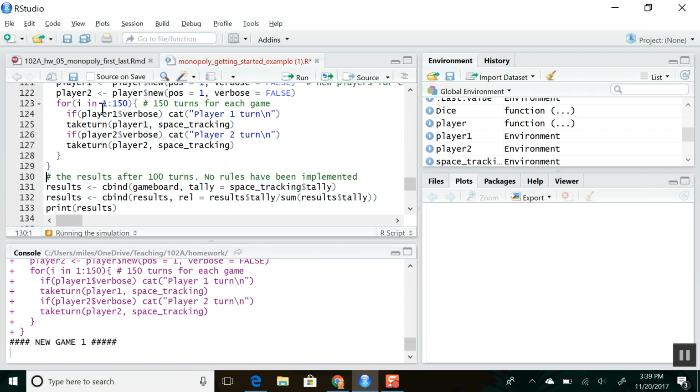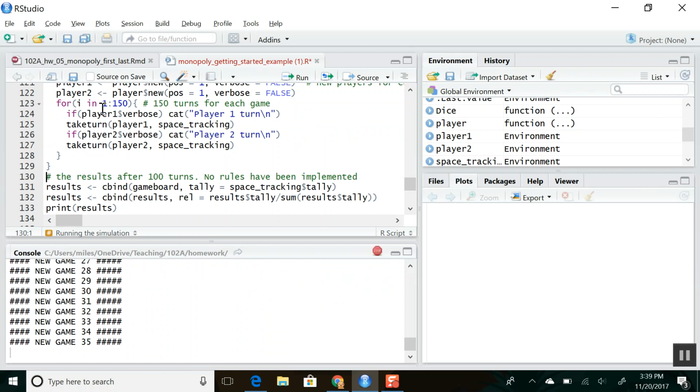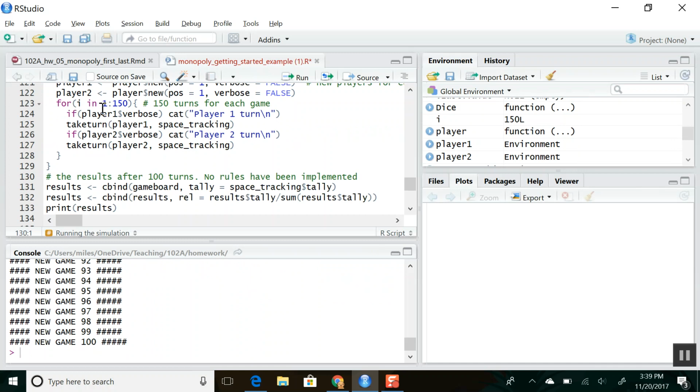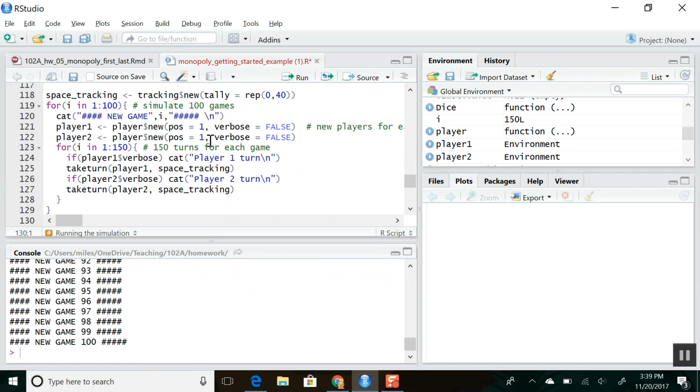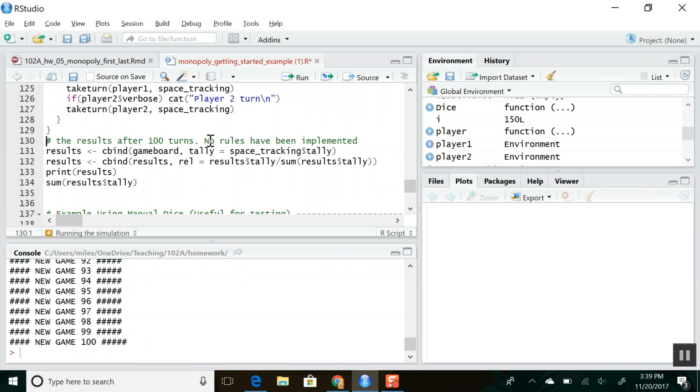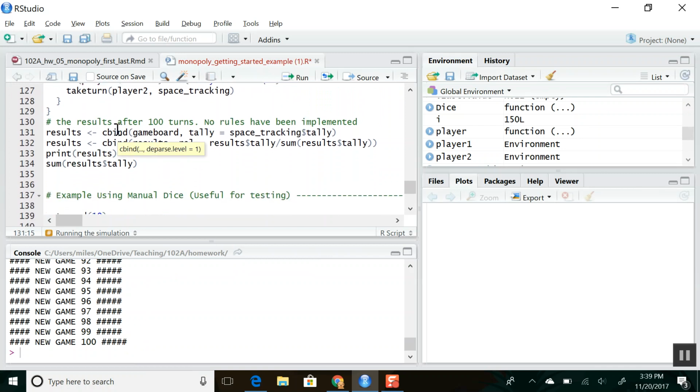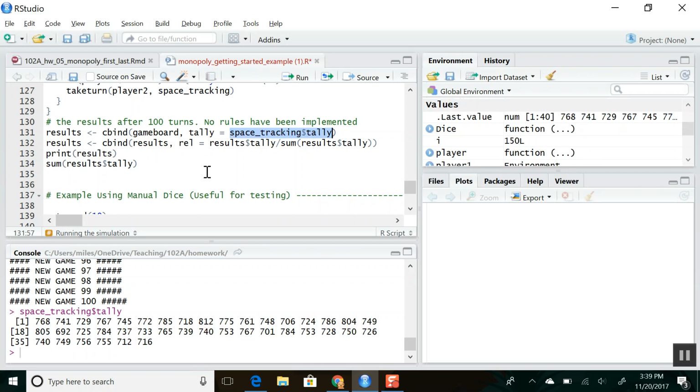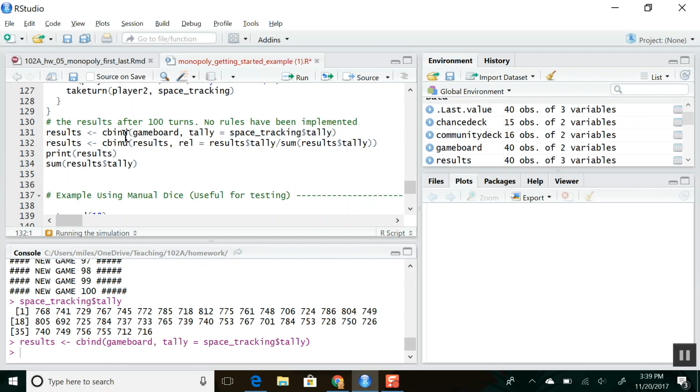Okay, so when I do this, it runs new game 1 until it gets to 100, okay? And now we are done. That ran 100 games of 150 turns. And we can see, we can do space tracking tally. We can just kind of look at this. Okay, and that's the count that we have. And I'll just bind this to the game board, and then I will also bind the relative frequency.